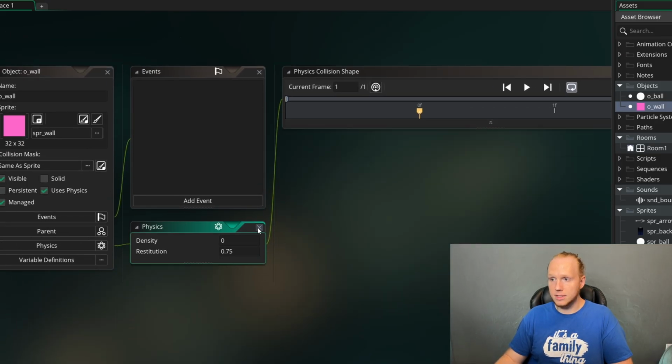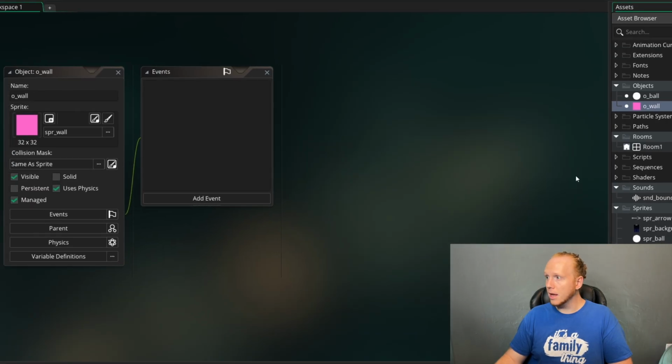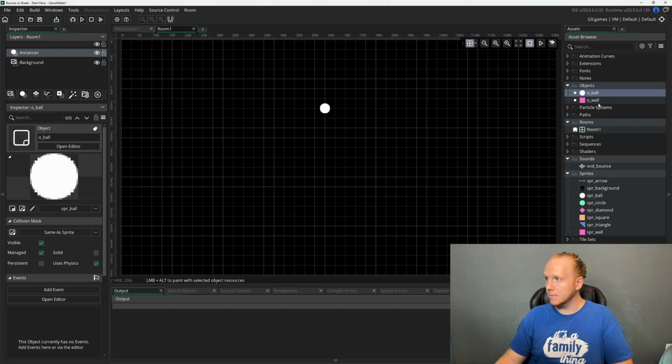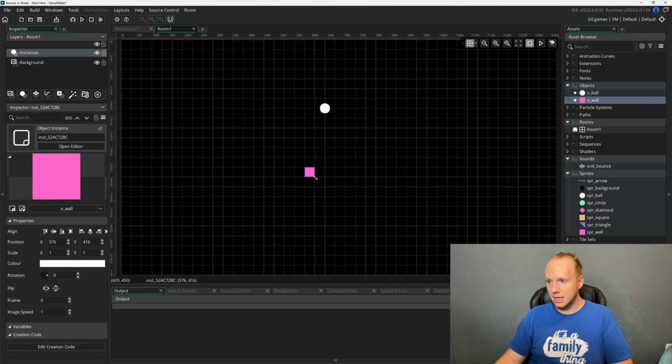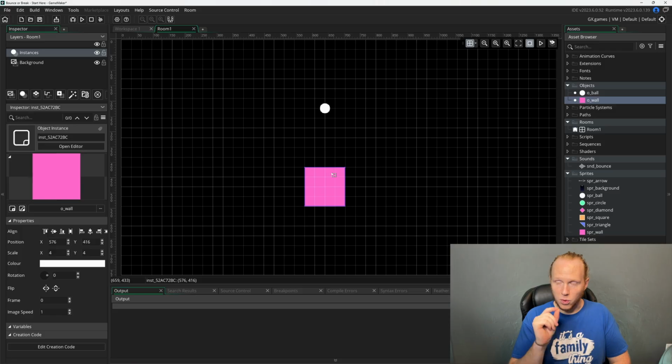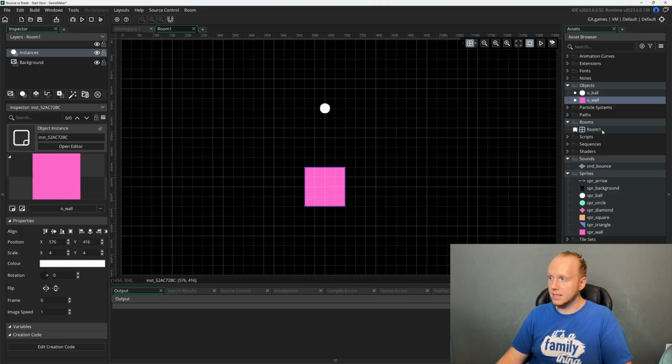Let's go ahead and close the physics windows completely and double click on room 1 to open it up. Now let's place the ball somewhere in the middle. Let's take that wall and let's click on it, click on a corner and drag it out to be a little bit larger. Now we'll be able to see the ball actually hit this and bounce on it. Before we do that though, we must set the room properties itself.